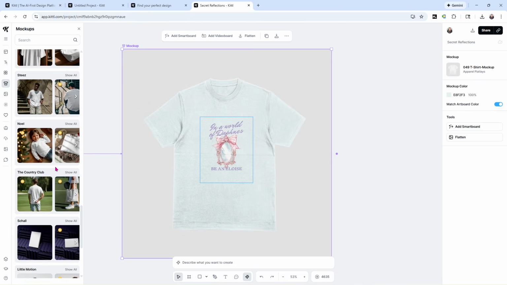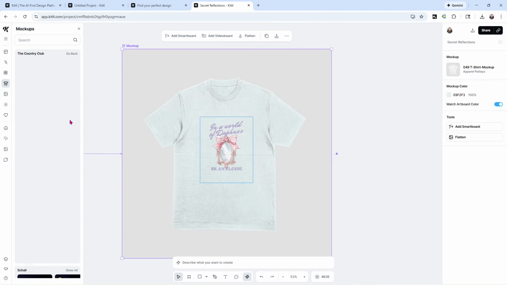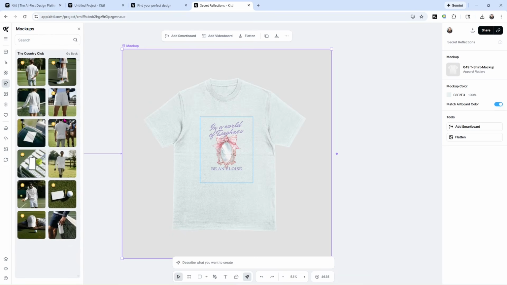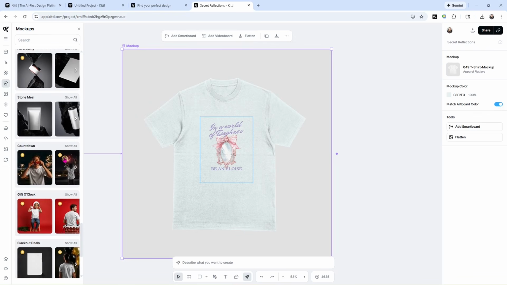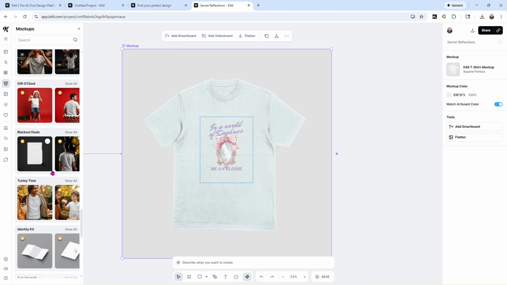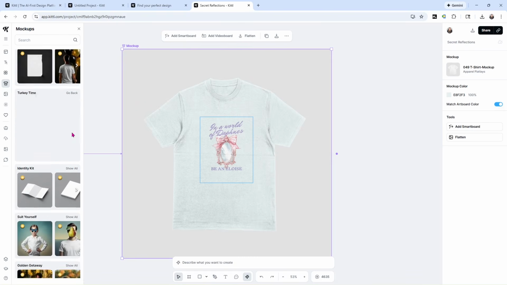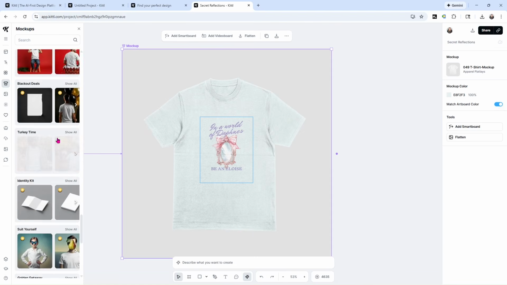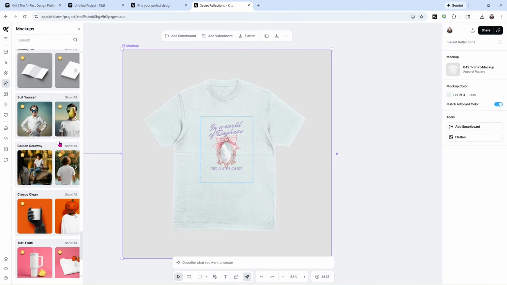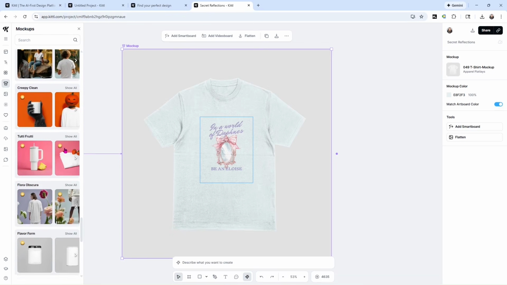So let's scroll through and just see, like the country club could maybe work. You just sort of go through and find something that really matches the vibe of your product. There are some kid ones that I just don't think are going to work. We've got Countdown. This one could maybe work. This one's called Turkey Time. It's a little more fall, but I think the vibes could maybe work. I don't know if the background's quite what we need, so I'm going to scroll through and find one that I think is going to work really well for what we're making.